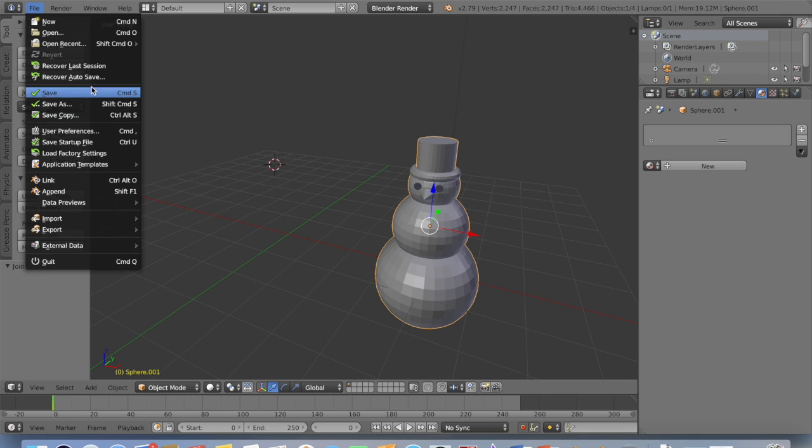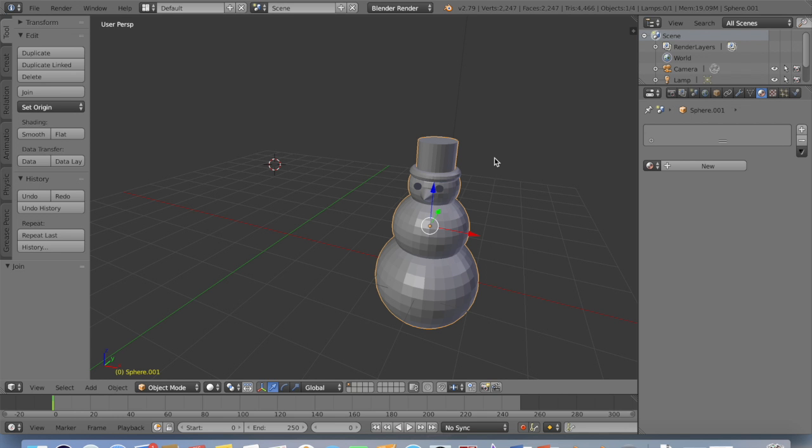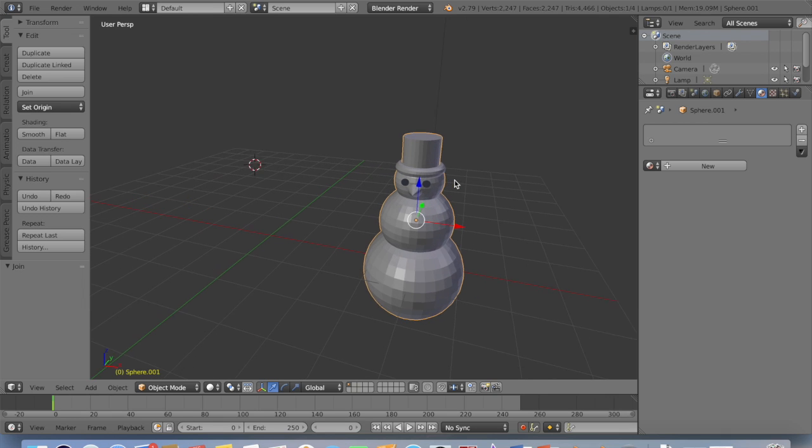So also remember to save here. So I'm just going to call this Snowman Animation and Tutorial. And press save as Blender file. And just save constantly so that you won't lose your project.